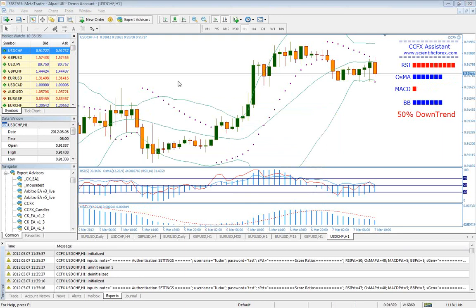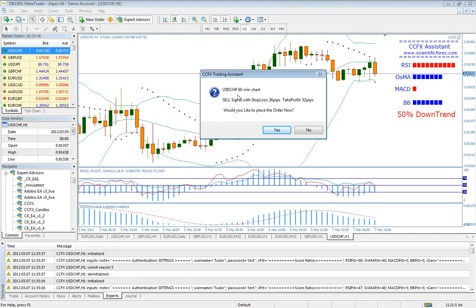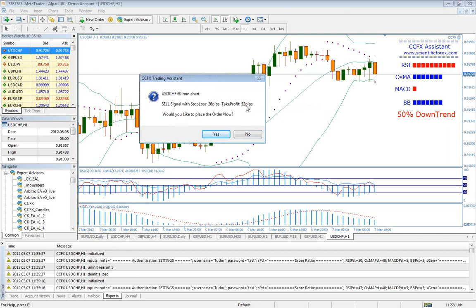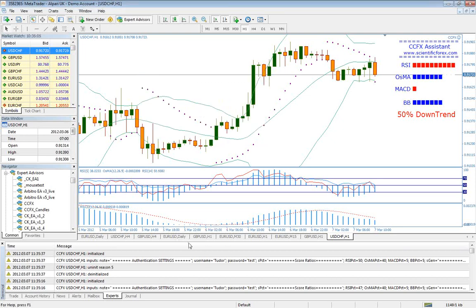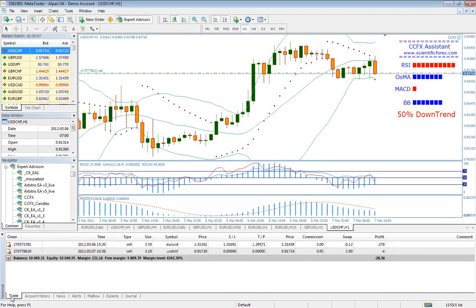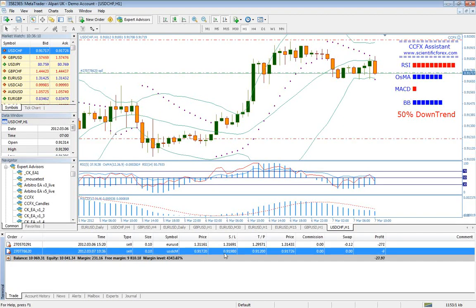Okay, as you can see, as soon as I changed, I have here USD Swiss franc 60-minute chart, a sell signal with 26 pips stop loss and take profit 52 pips. So as I said, here we have 20 to 23 pips, and it adds an extra 3 pips as a safety measure. And then this one is multiplied by 2, the risk factor which we set. And if I click on yes, I will have an order being opened right away. Here I can see that there is a sell USD Swiss franc. And I just need to check if it will be a sell signal or not.